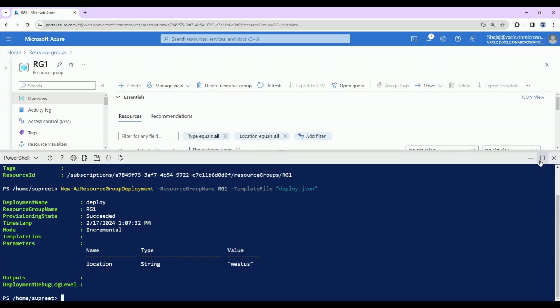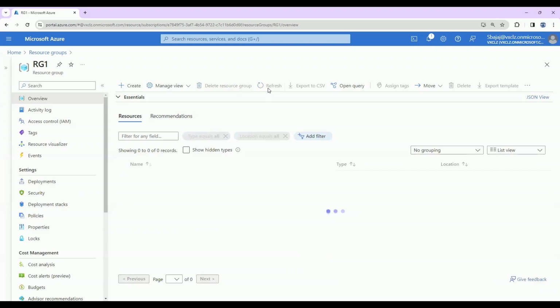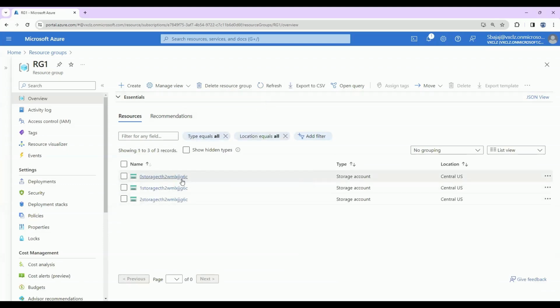Let's now try to refresh our resource group and see whether the resources got created or not. So you can see there are 3 storage accounts that have got created, and all the 3 storage accounts are using central US location. This is what confirms the location where storage accounts will be created. Now all the 3 storage accounts are starting with a prefix of 0, 1, and 2, and then followed by storage, and then followed by a unique string that was generated using the ID of the resource group. And you can see since all of these 3 storage accounts were deployed in the same resource group, that is why the suffix, which is the unique string that got generated, is same for all the 3 storage accounts. The only difference is they are starting with 0, 1, and 2 respectively.